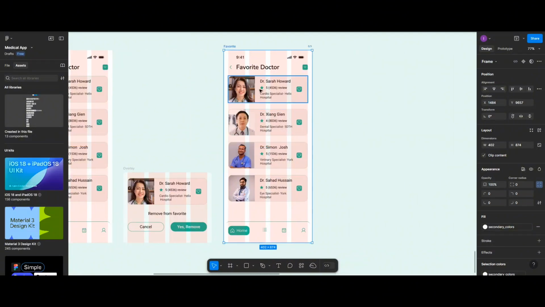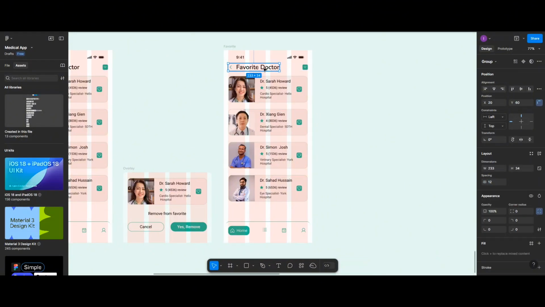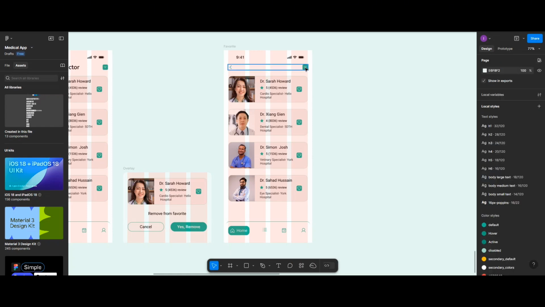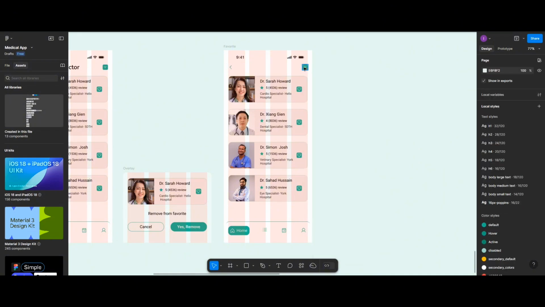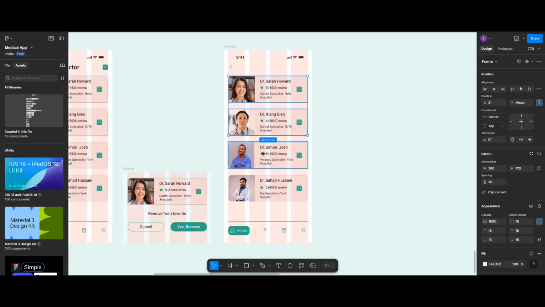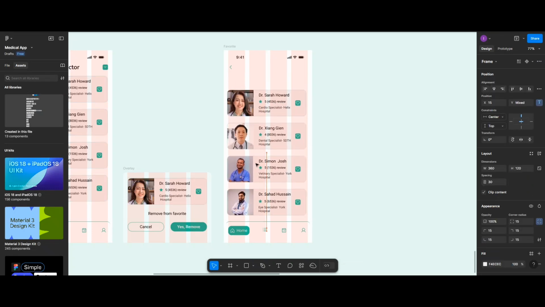So here we'll edit this and delete it out, and also delete the filter icon. Select this frame together and drop them down a bit.